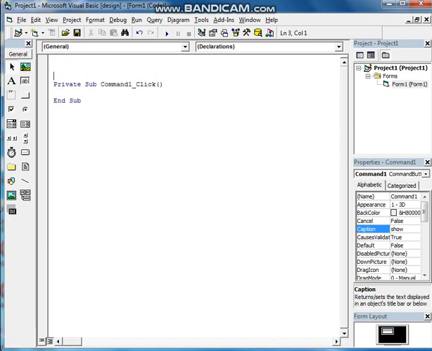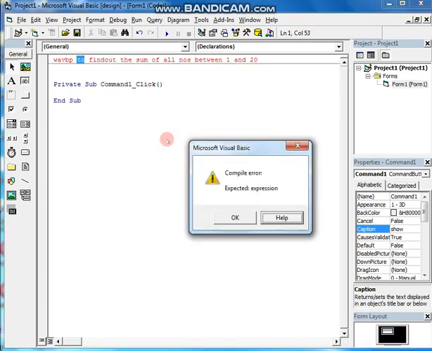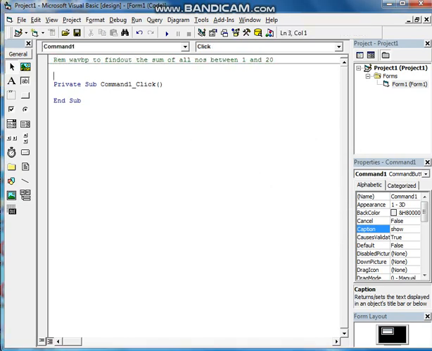Here the question I am providing: write a Visual Basic program to find out the sum of all numbers between 1 and, say, 20. I forgot to write rem, the remark. So the remark is written. Now Dim n and s, the variables, I took as integer. Understood? Why two variables? Because we have to find out the sum of it. We did it in for also.